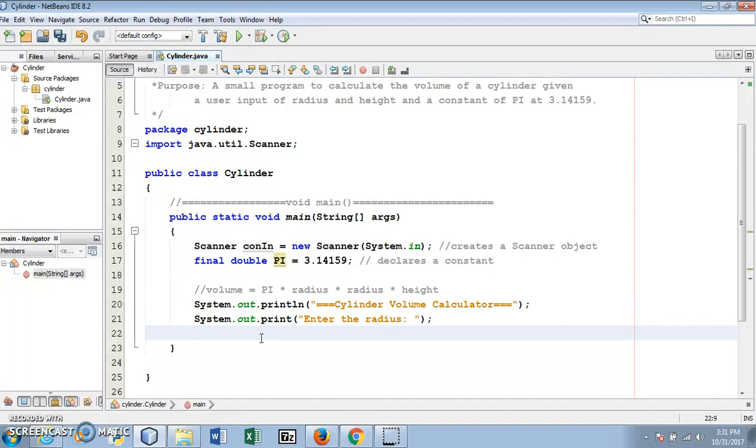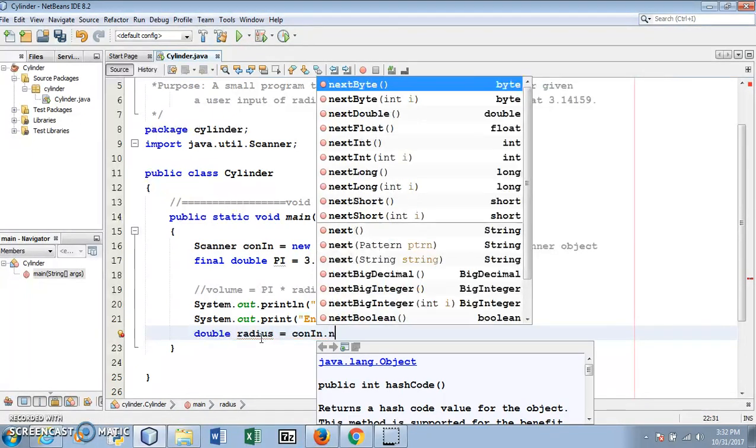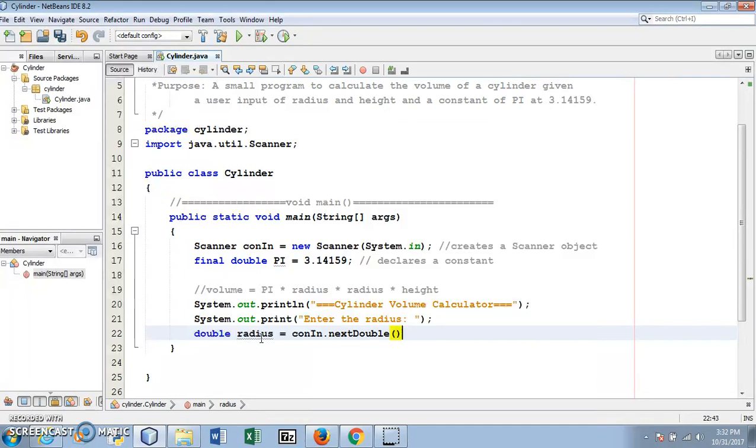So now I'm going to need a variable name, and I'm going to make it double radius is equal to con_in.nextDouble. Okay, so I'm going to get a double. This is a method of the scanner object con_in, and it's going to be stored over here in a variable called radius. Once I have that, I can get the height.